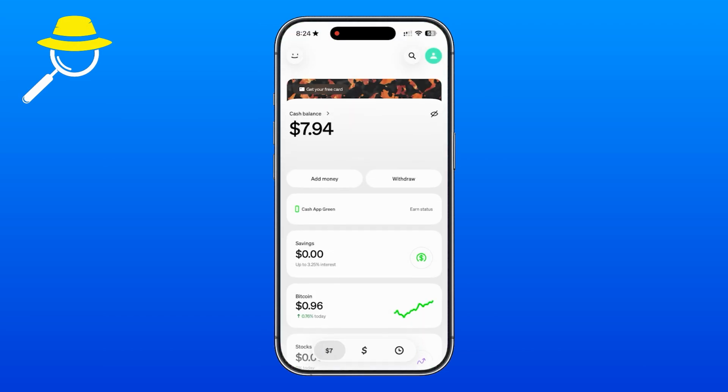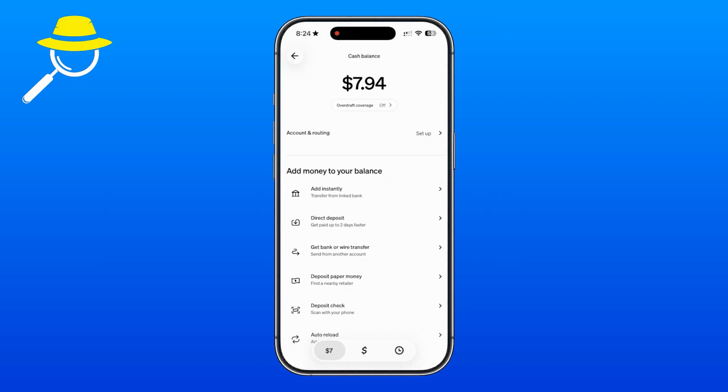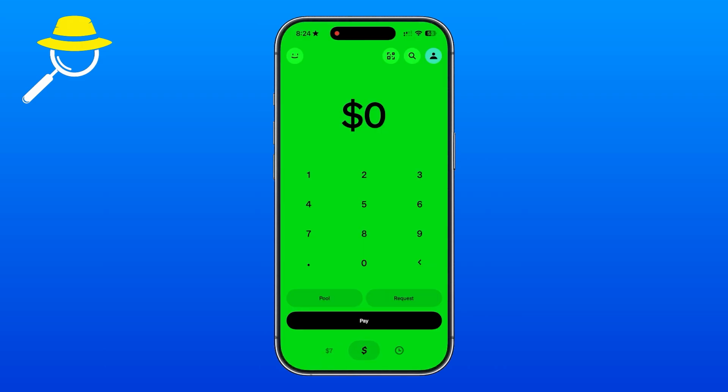First, open Cash App on your device and make sure you're on the main home screen. Now, at the top, you will see your available cash balance. To send money, enter the amount you want to send. Then tap the Pay option at the bottom of the screen.